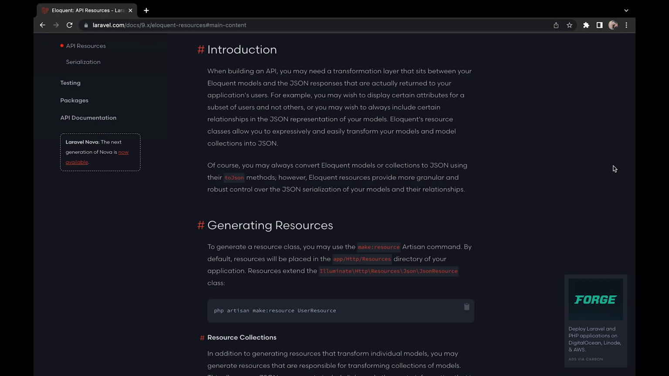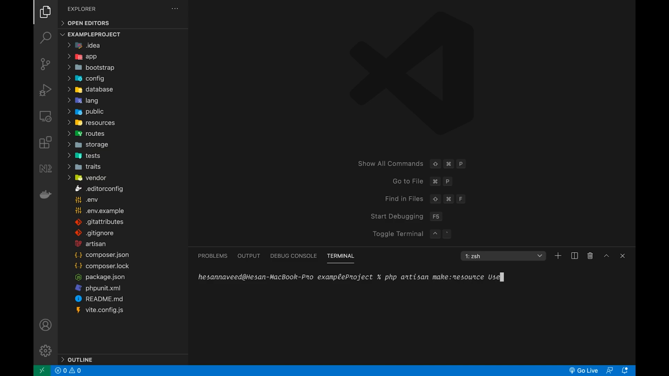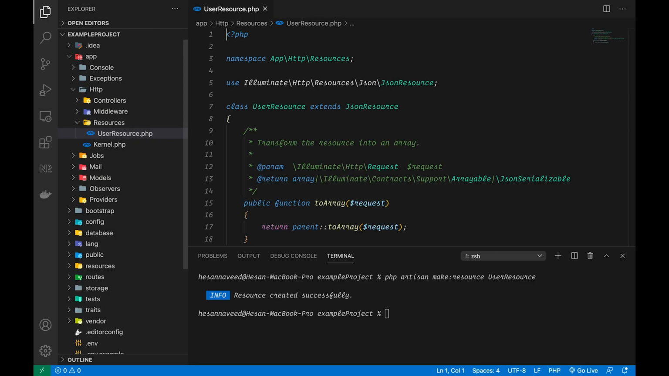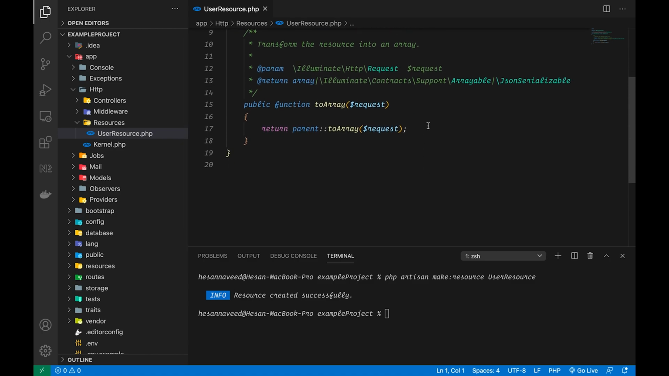In order to generate a resource, we use the following command: php artisan make:resource and the name of the resource. An API resource can either return a single record or a collection, and every resource class defines a toArray method, which converts the collection into array. This method can also be used to customize the response from the resource. So this was just a basic introduction and usage of API resources.